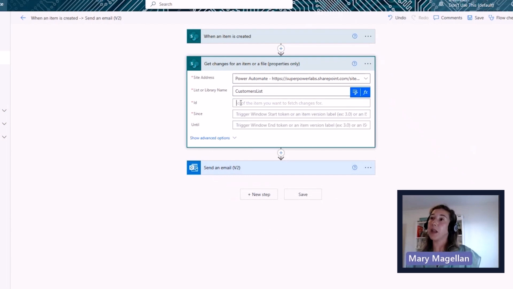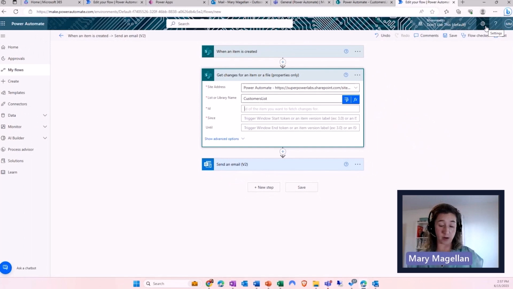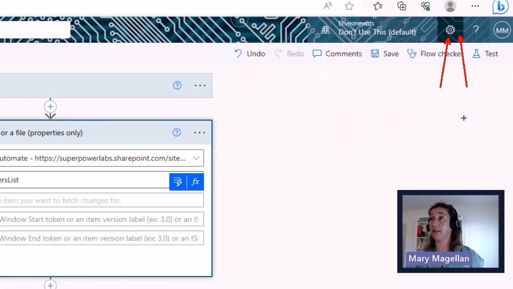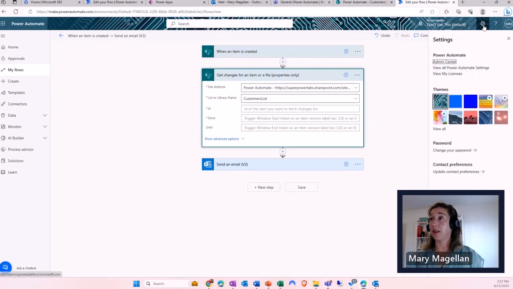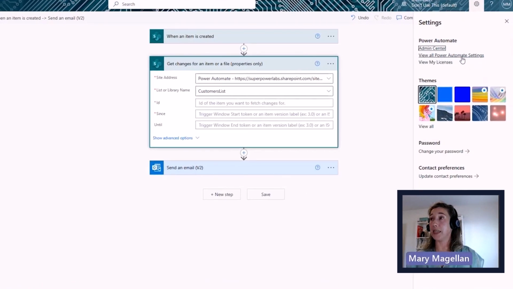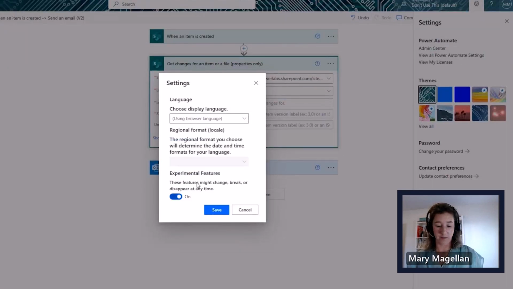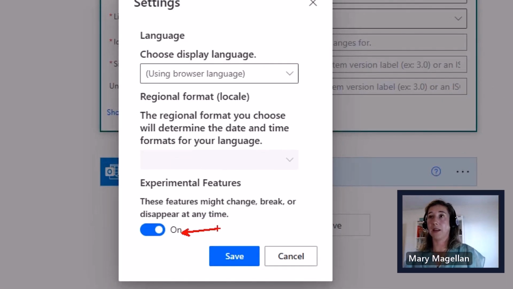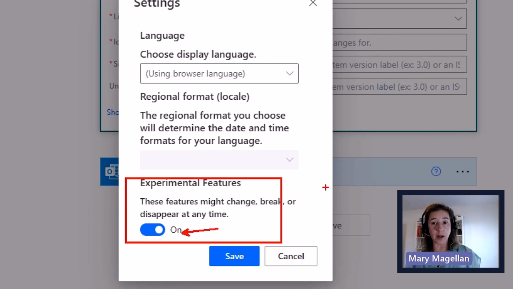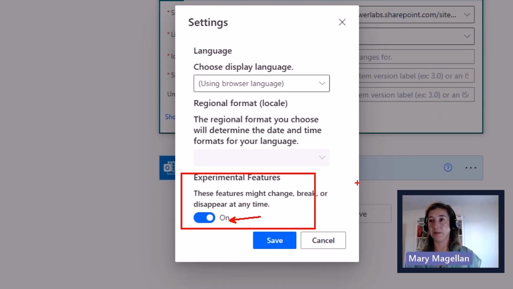So under the ID, oh, by the way, I've got my experimental features turned on. So if my screen looks different than yours, that's why. And let me show you how to turn on those features. So in the top right corner, under your settings, and then go to view all Power Automate settings. You can change your language, your time zone, and you can turn on those experimental features. This is really useful when we start building expressions with longer lines of code and functions. You're going to need the experimental features turned on because it all gets cut off in the old version.